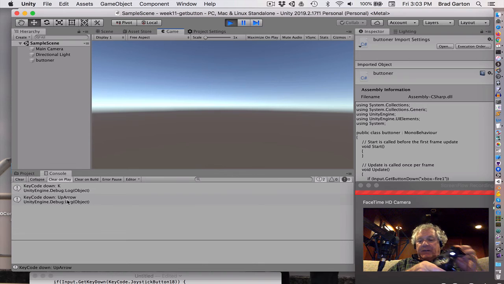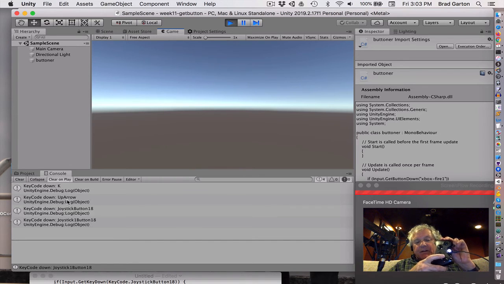Now, if I hit this button, and let's go to the other button, this was actually labeled button number 18 in the online stuff. I'm going to press this. Look, it tells us it's joystick button 18. And joystick 1 button 18. We're going to ignore that one. So look, joystick button 18. There's our name. Oh, isn't that wonderful?